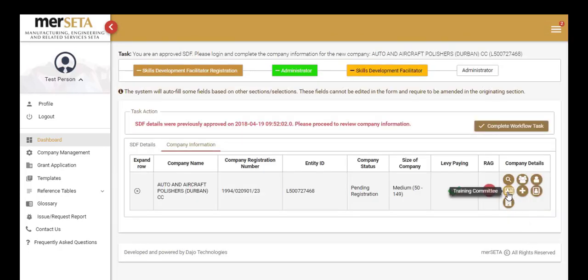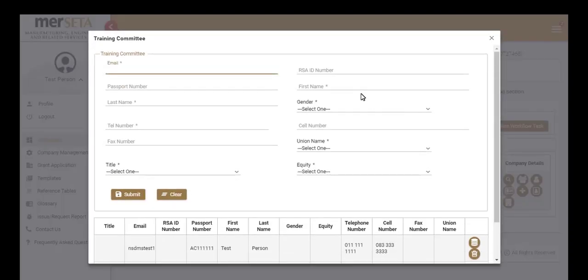We will now be adding a training committee member. You'll fill in all the required fields and then click Submit. You'll notice that training committee members already exist. If you have been checking the checkbox to add members to the committee, then they would have already been included.